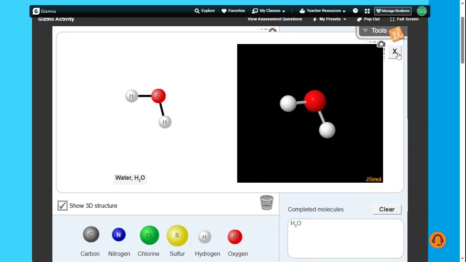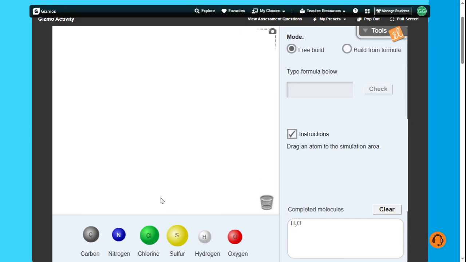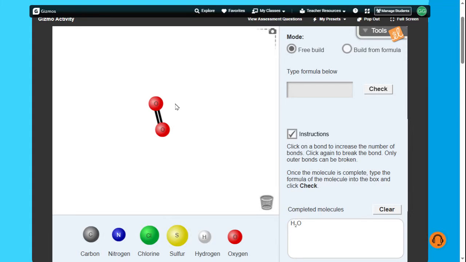Once you're done, you can X out of this mode and then drag this molecule into a trash can so we can start again. What if we want to build a molecule with a double bond? Well, in this case, let's try oxygen, O2. We're going to click on these atoms together, and now they form a single bond. Click on this bond again, and now there's two bonds or a double bond.